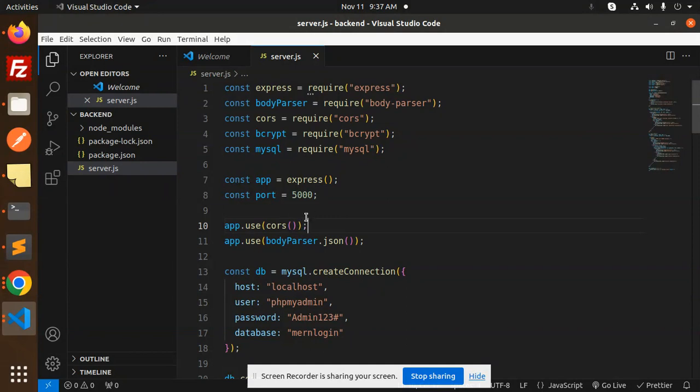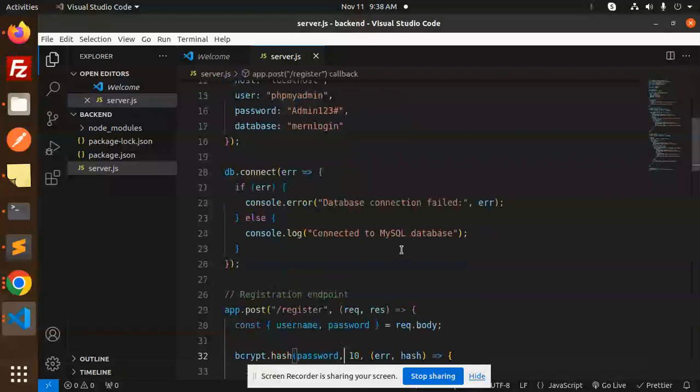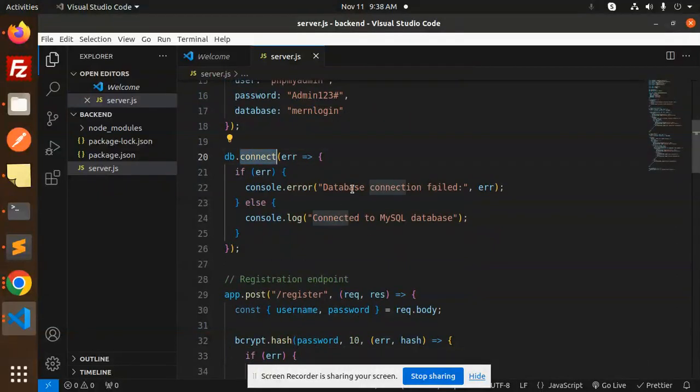So we are using CORS, allowing all origins to access the APIs. Then we have app.use body-parser for accepting the JSON body form. Then this is the MySQL createConnection for the connection to the DB. Here we have host, user, password and database. Then here we are showing db.connect, whether the database connection failed or passed. If there is an error, then database connection failed, else connected to the database.